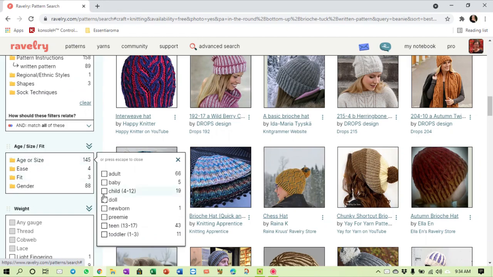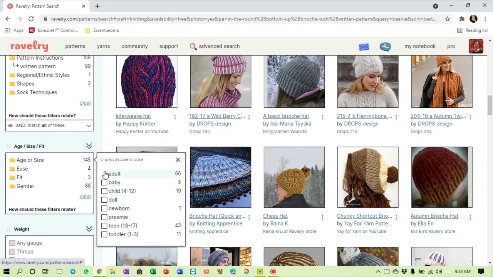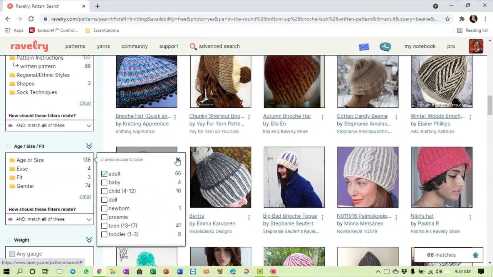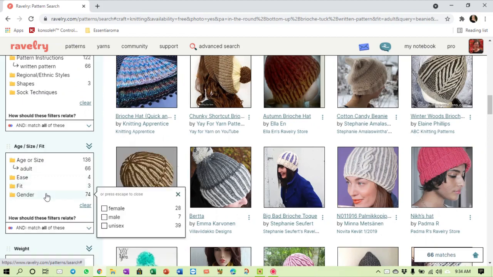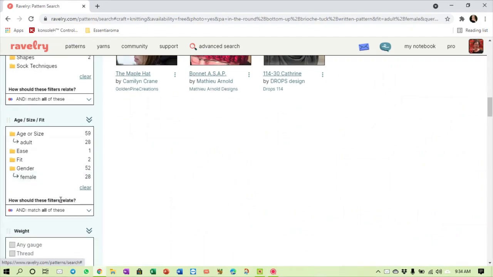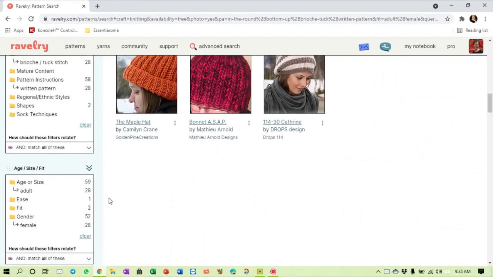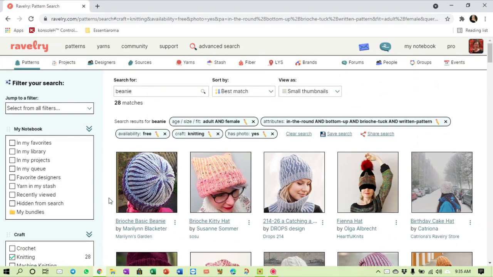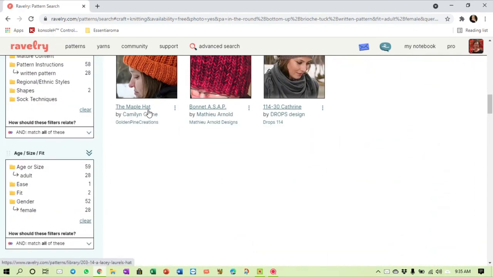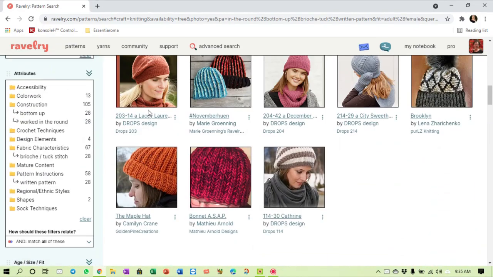All right, now let's go to the age or size. Obviously, this is for myself, so I want the pattern for an adult. I don't want baby beanies, and it's for a female. Now let's go up and see. I haven't done weight yet. Let's go up and see how many brioche beanies are offered. There's 28. I actually don't have to filter it anymore. 28 fits on one page, so I can quickly go through here.